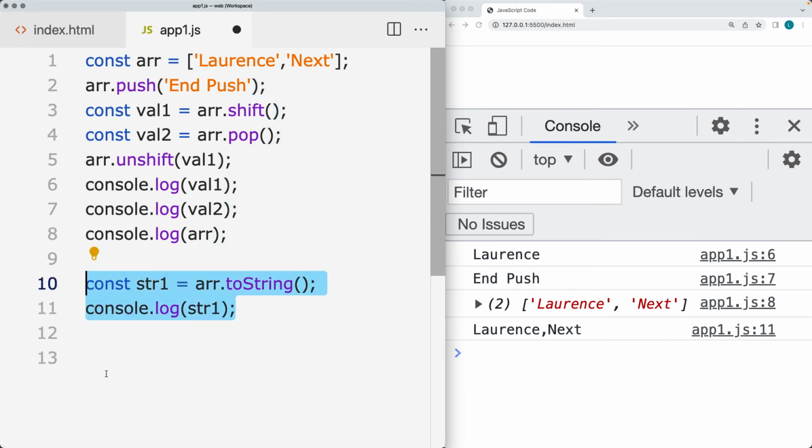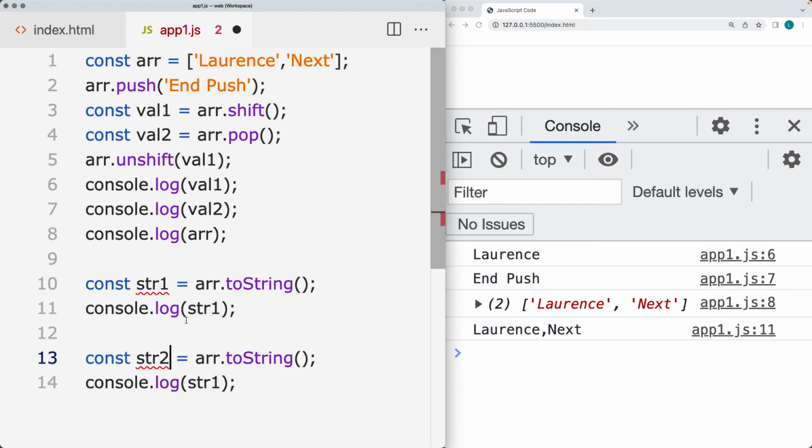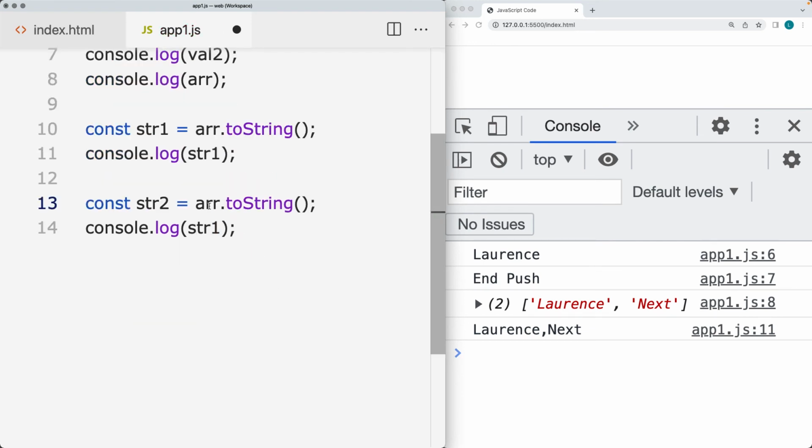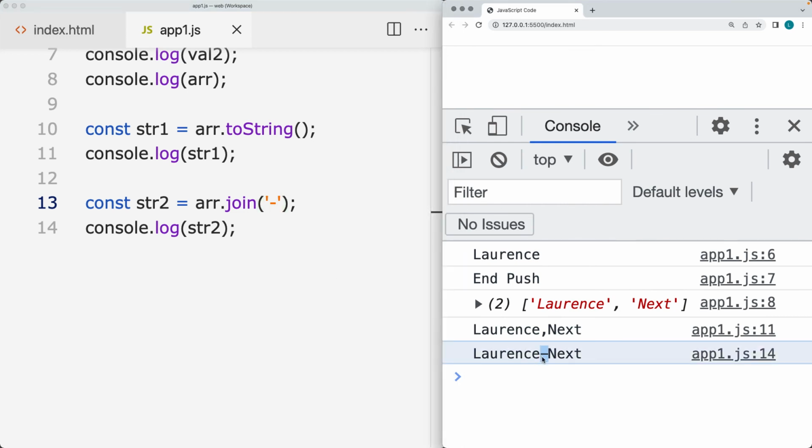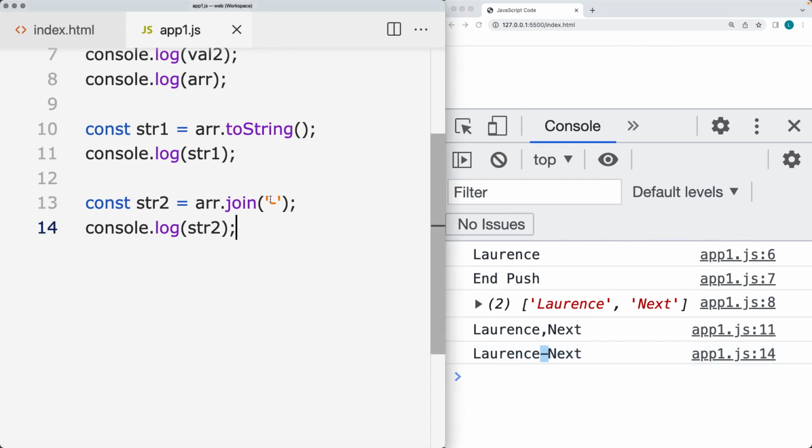We can also use join in order to convert it into a string. And the difference between join and toString is that join allows us to set a separator. So if we just do a join of the array, that's going to return back the same result as the toString, but within the join method, we do have an option where we can do a dash, and that's going to now output the results of the items from the array into a string separated by a dash.